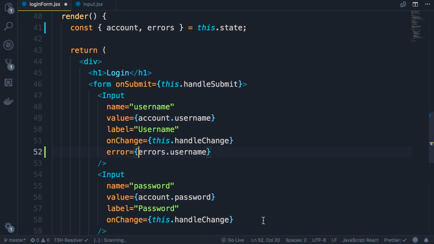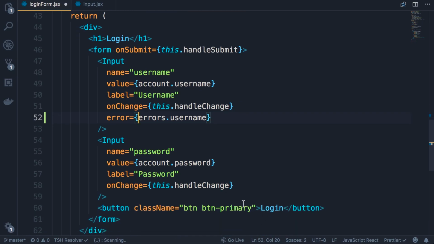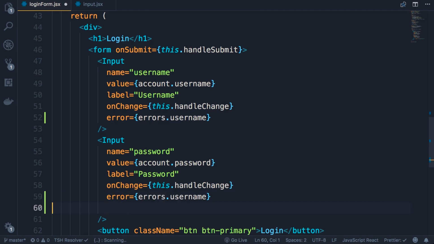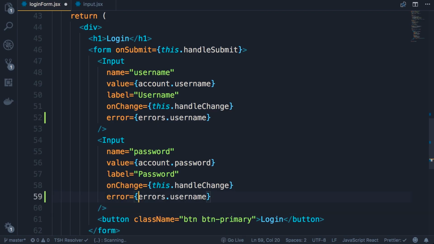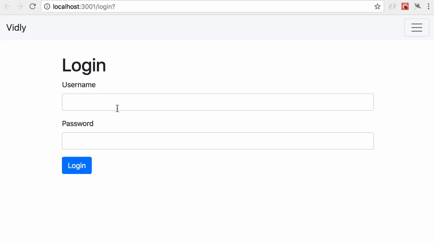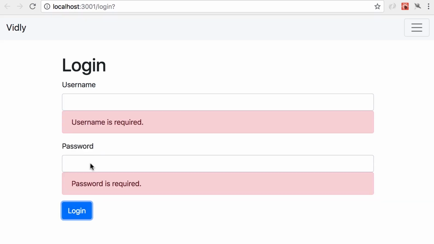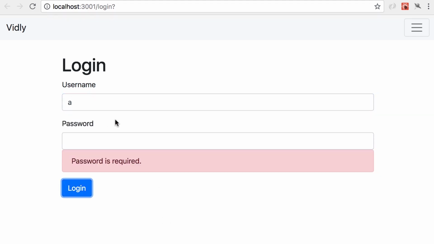One more time, I'm going to copy this line and apply it to our password field. But we should change username to password. Okay, save. Back in the browser. So initially, both fields are empty. Let's submit the form. We get two errors here. Let's fill out the username field. Resubmit the form. That error is gone. Beautiful. One more time, let's fill out the password field.